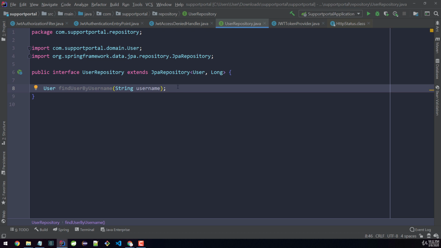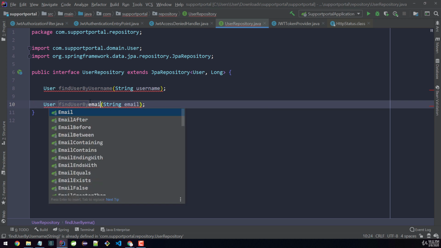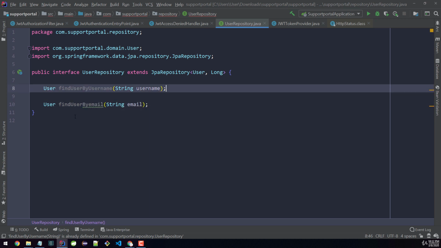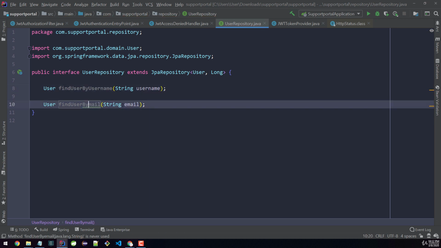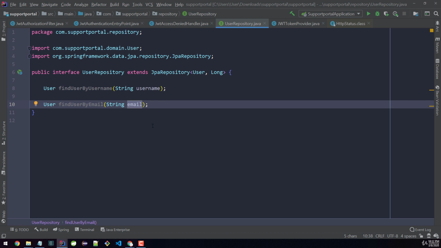And the next one that I need is going to be the one for the email. So I can just copy this and then paste it down there, and then I just have to change this to email and change this to email as well. And it's also going to return a user. So I have find, oops, that has to be uppercase. So findUserByEmail. We just pass in the email, and then it's going to return the user. So that's all we have to do here for now.